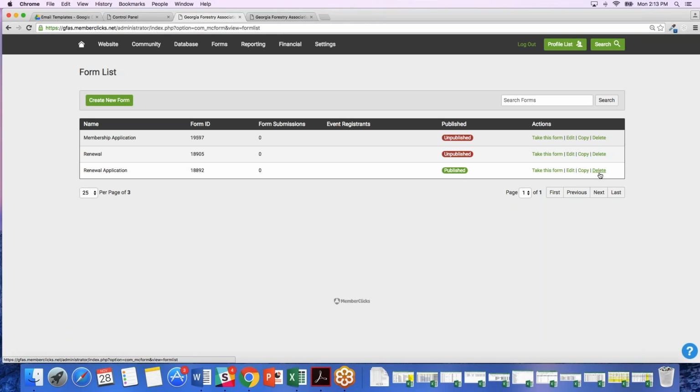Now, once a form has been submitted, it no longer is able to be deleted. And we do that because a lot of these forms are going to tie information to your member's profile. So if you deleted their form submission, it would delete their information out of their profile. So by making them undeletable after a form submission's been created, it will prevent you from ever accidentally deleting information that's been stored in somebody's profile. So it's more so just preventative.